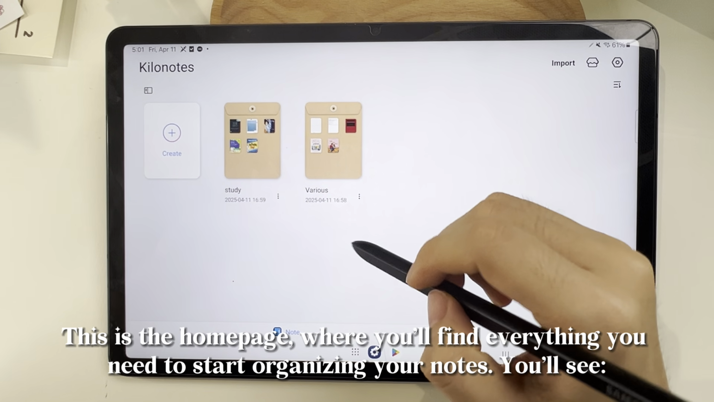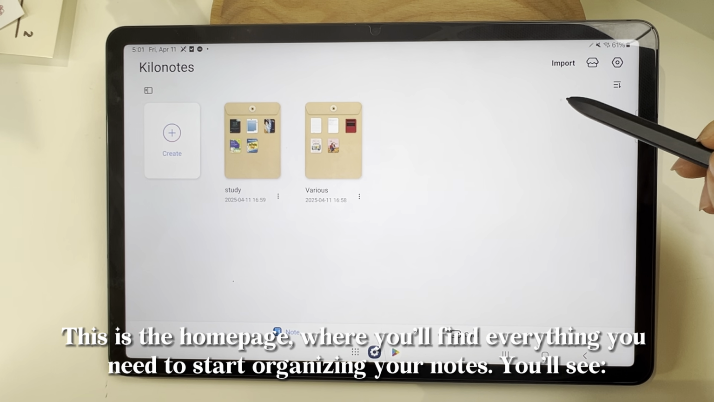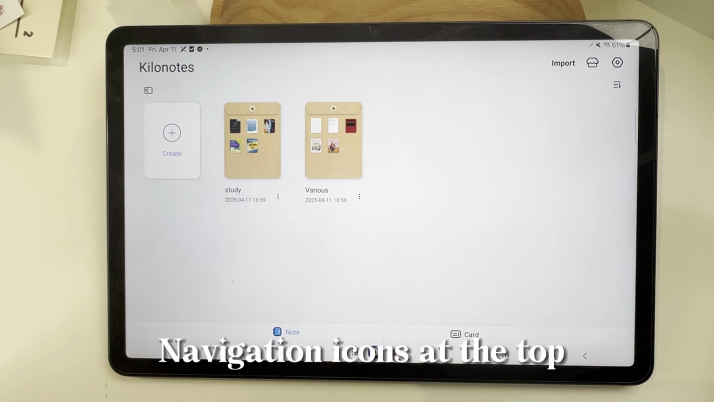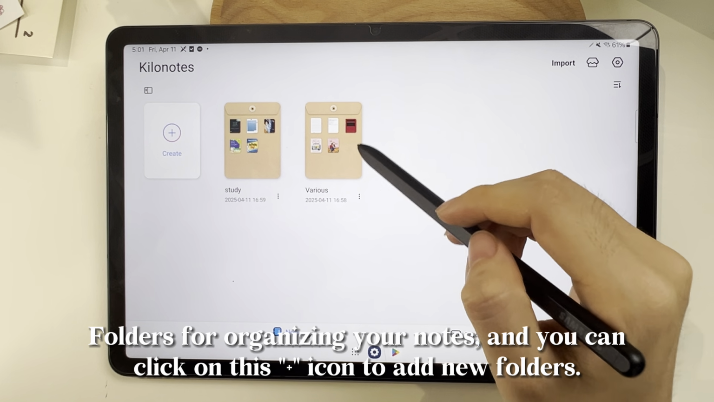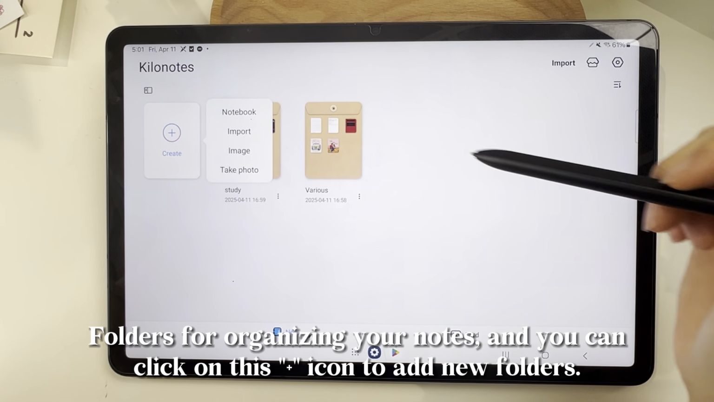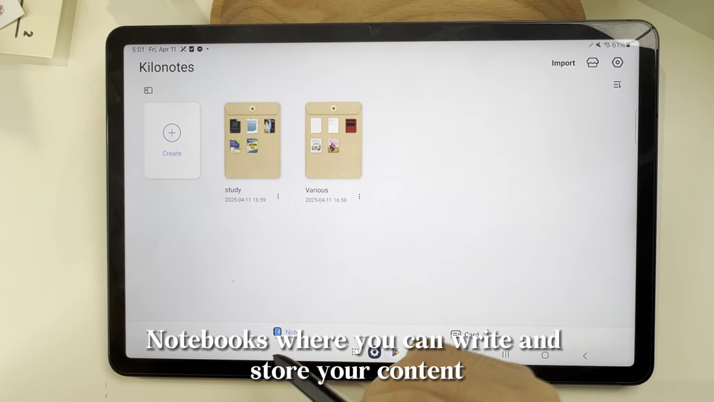This is the homepage, where you'll find everything you need to start organizing your notes. You'll see navigation icons at the top, folders for organizing your notes, and you can click on this plus icon to add new folders. At the bottom, there are two icons, Note and Card. Notebooks where you can write and store your content.